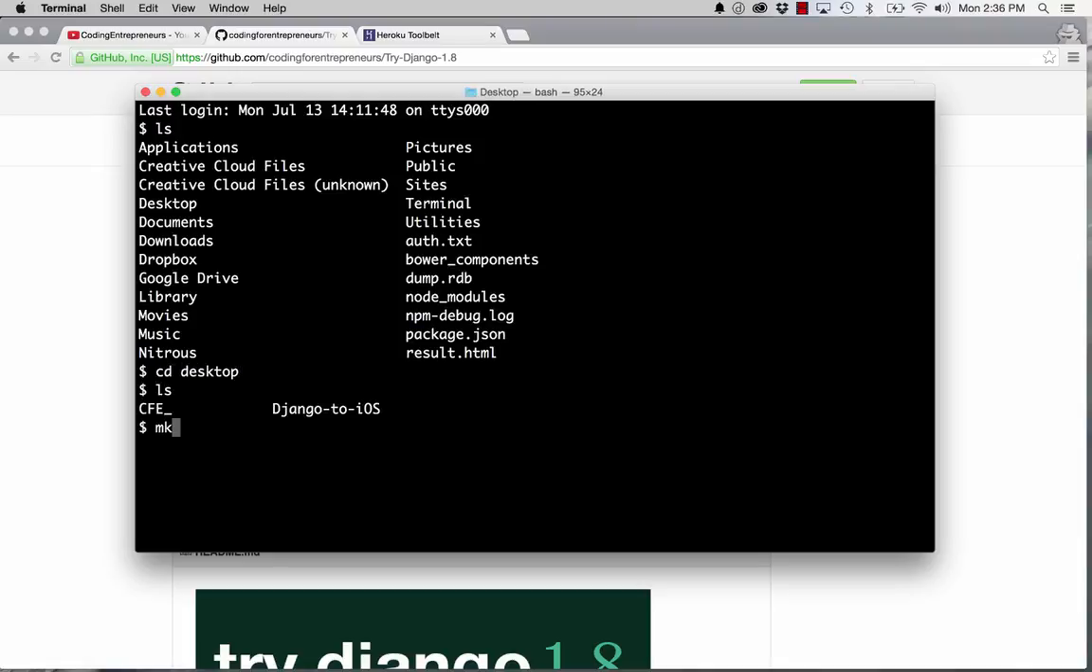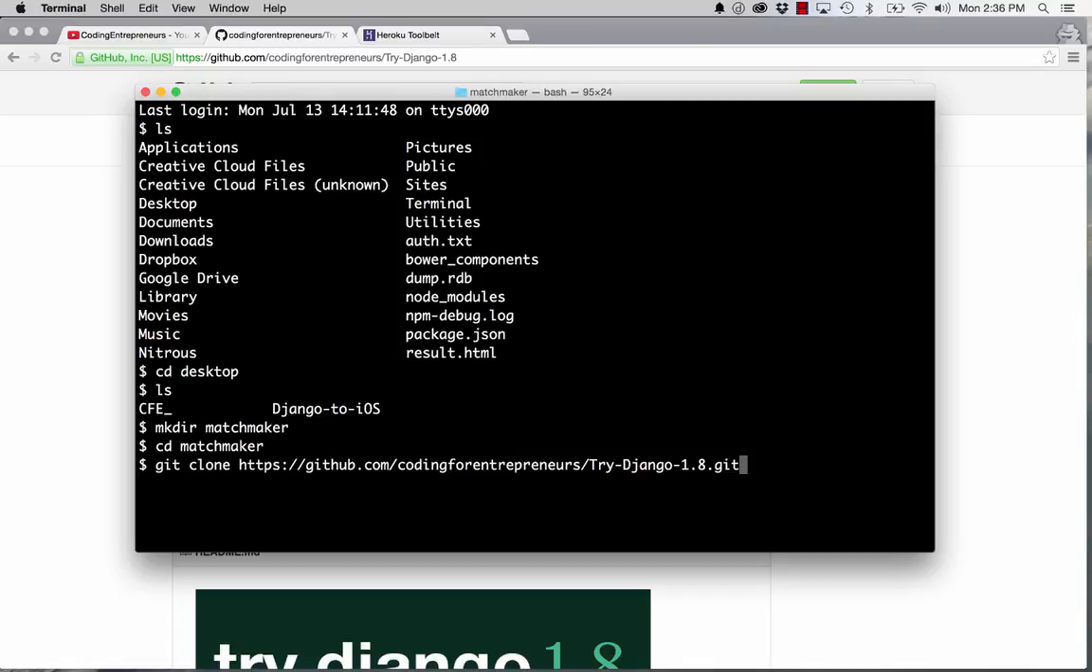And I'm going to make a directory, so mkdir, and I'll call it MatchMaker. Or excuse me, make a directory, not a file. And we're going to change into MatchMaker. And here we'll do git clone, and we're going to grab the URL that we just copied. And then I'm going to put a dot at the end, so it's going to clone into the folder that we have. So I'll press enter.